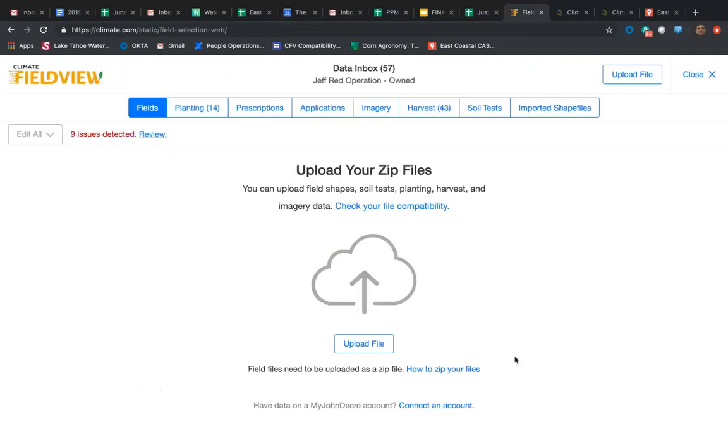Now, one other thing on this page before we get to importing files is what if you have data in My John Deere?